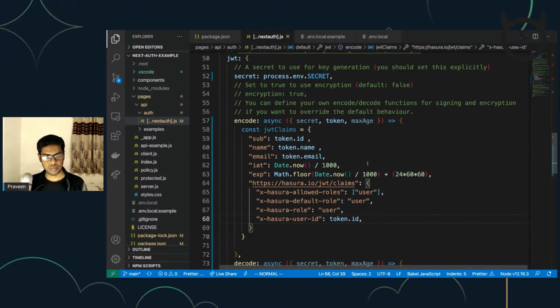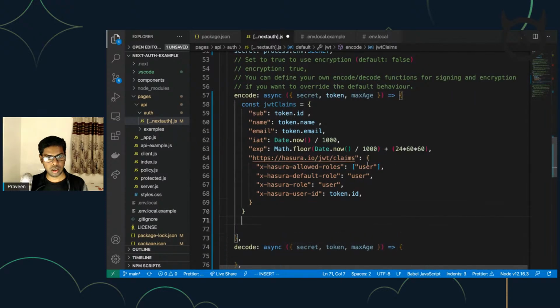Right. So this is where we are at right now. We have the encode function. We have the JWT claims created. Now we need to form the encoded token.